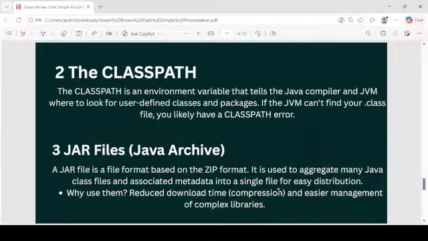The next will be the classpath. The classpath is an environment variable that tells the Java compiler or JVM where to look for user-defined classes and packages. If the JVM cannot find your .class file, you likely have a classpath error. You will see this in your Java programs as well.